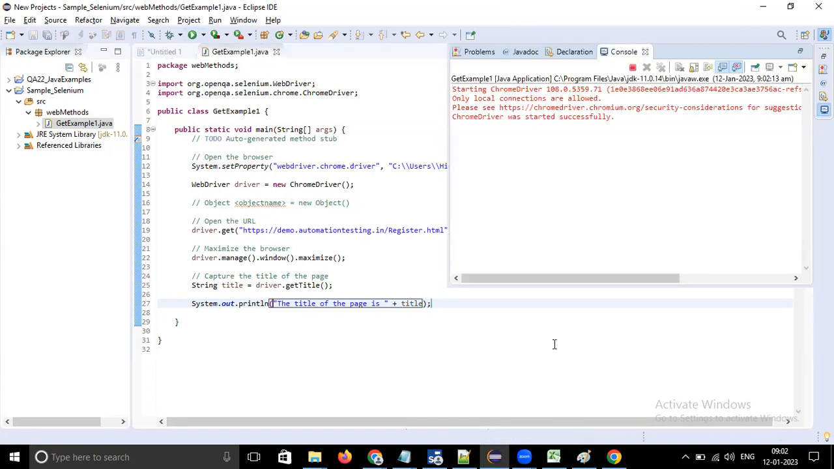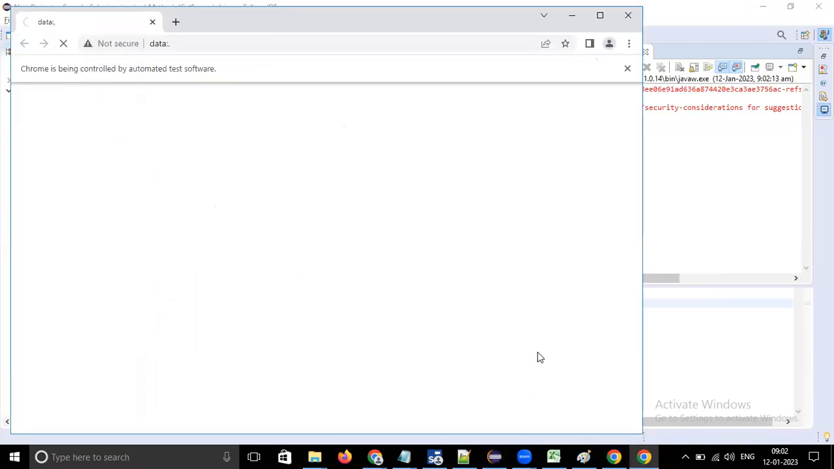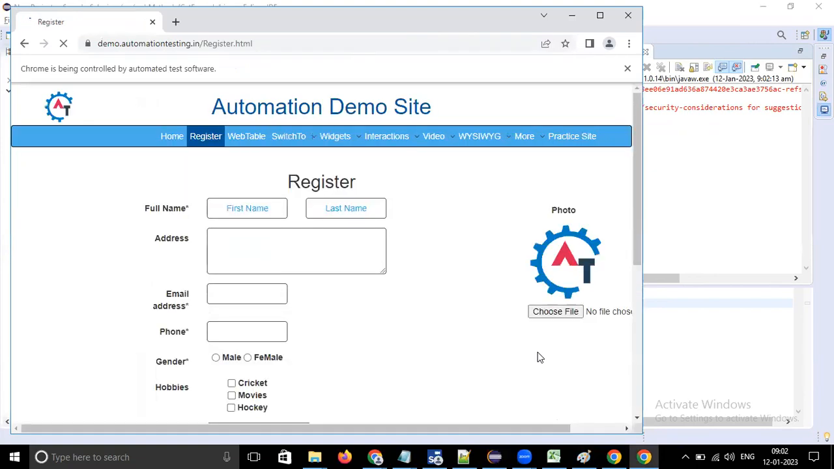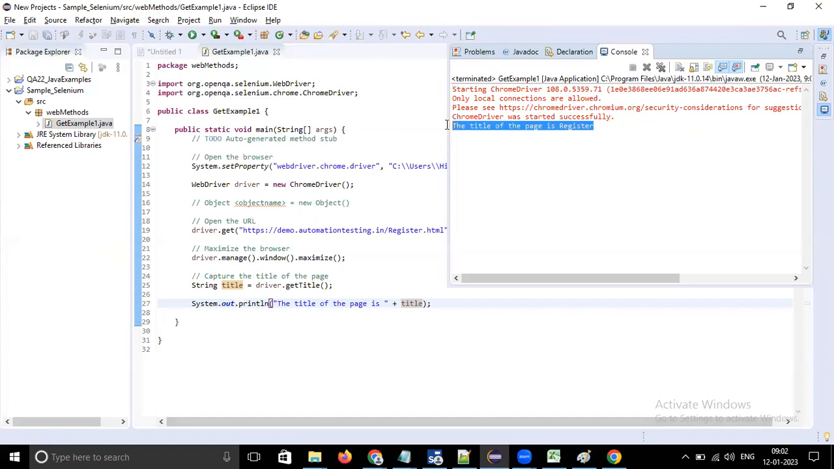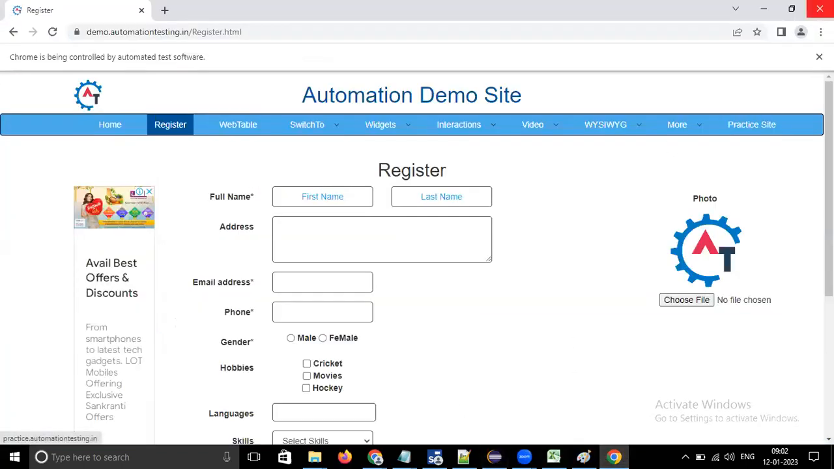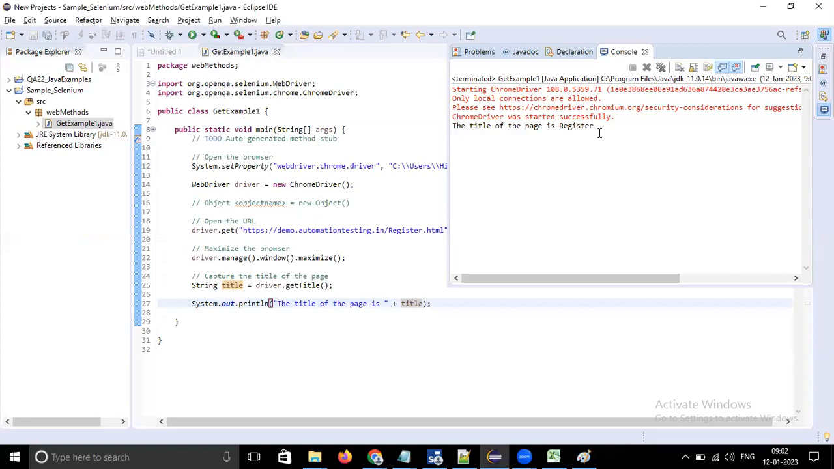By the way, do you know what is the title of the page? The title of the page is this window name, not this automation demo website. This is not the title of the page. The title of the page is the window name, Register, which you are seeing, right? This will be the title of the page. You can see that in the output. The title of the page is Register.